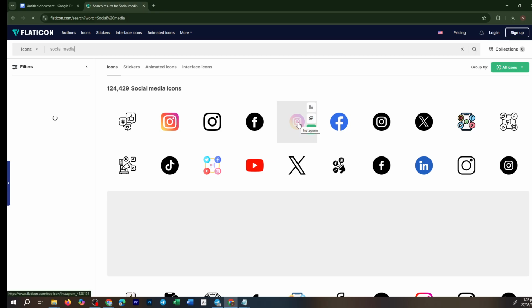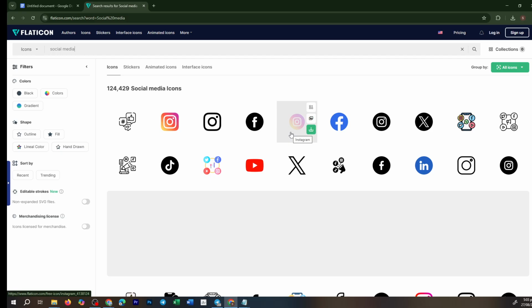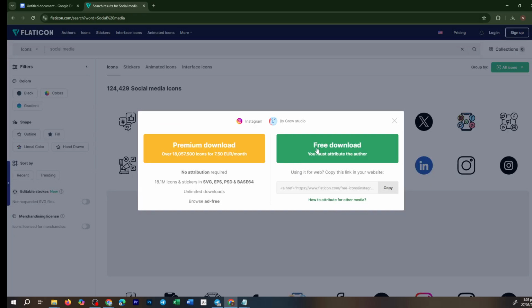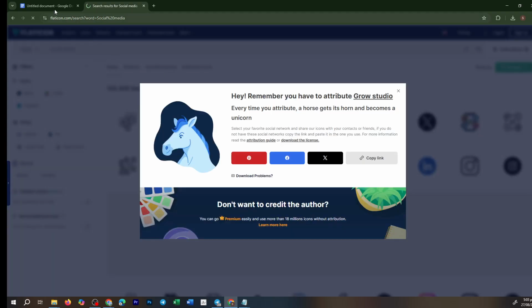Once you've identified the icon you'd like, all you have to do is hover your mouse over it. A little download button will appear. Click on that, choose the PNG format for optimal quality, and proceed to download the icon to your computer. With your icon safely downloaded, it's time to switch over to Google Docs.